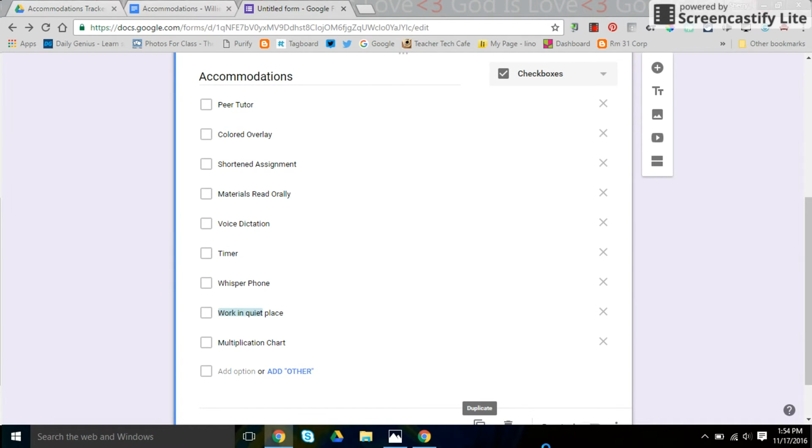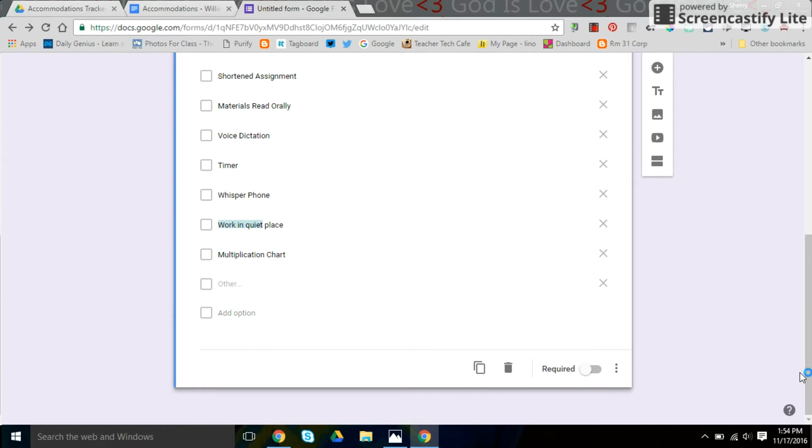You can see that I've added several accommodations. You would want to go through and see what you're currently using with your students and add those. And then you always want to add the other option. That leaves a fill in the blank for you. So if there's something that comes up that you haven't thought of, you can add it in the other section. I want to make that required.